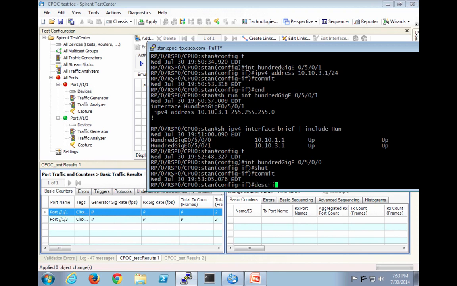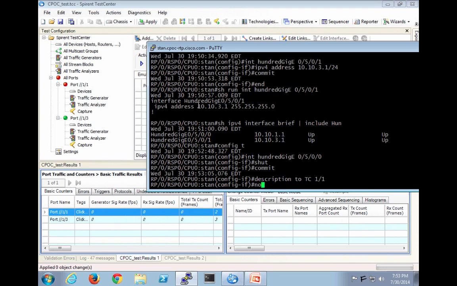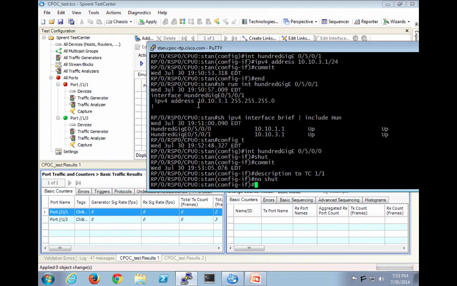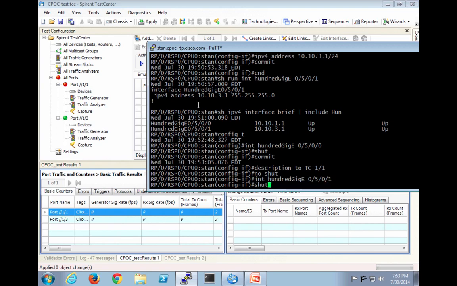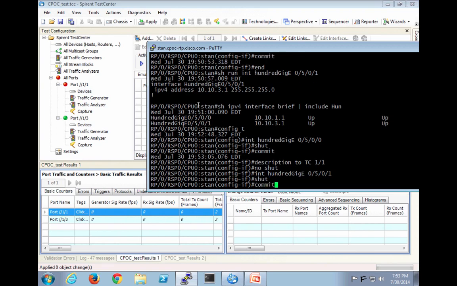So we can do a description to Spirent, or just to Test Center 1/1. And no shut. Now, why am I not doing a commit again? Just because I'm going to do the exact same thing to the other one. I'm going to do a shut. And now when I do the commit, I am committing the no shut on 100/0/5/0/0, and I'm also committing the shut for the second one.